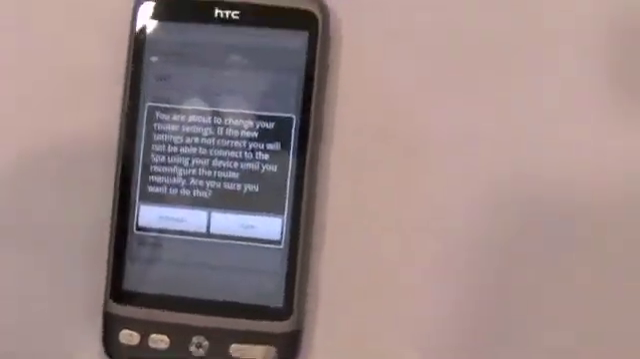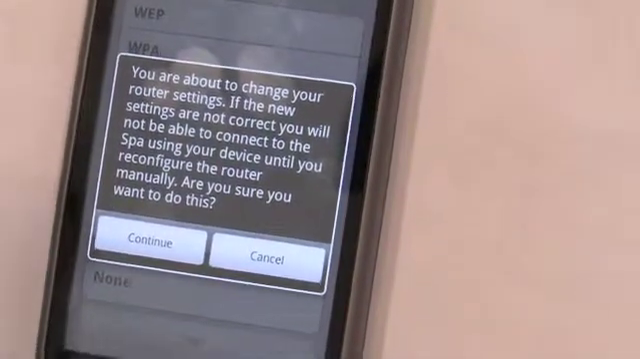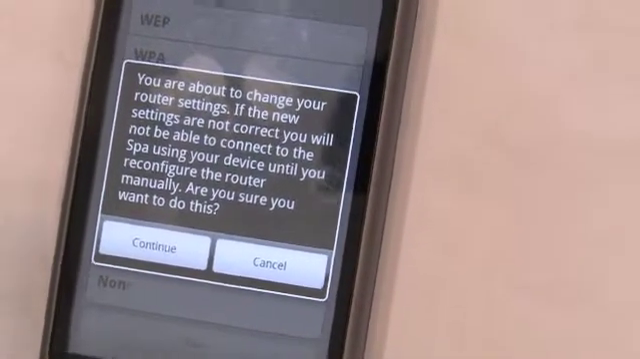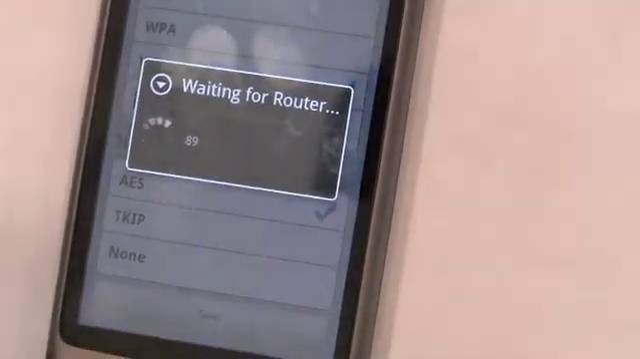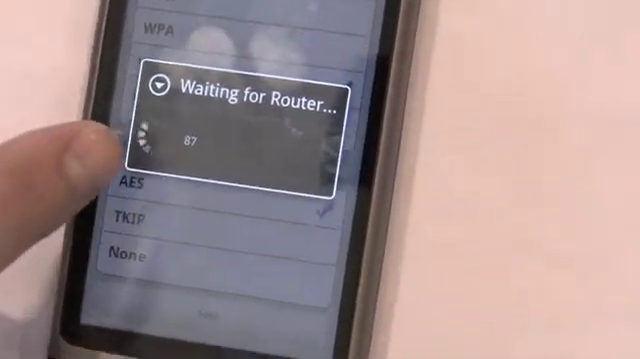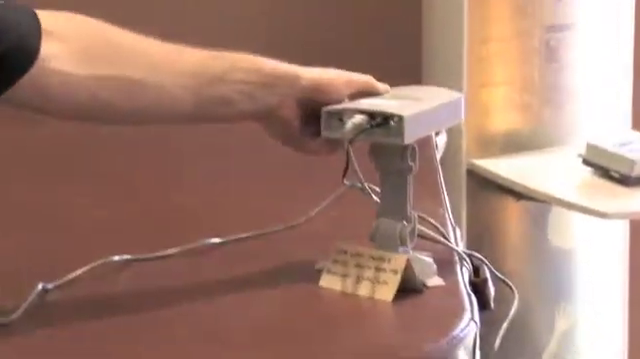It's going to ask you, you're about to change your network settings. If the new settings are not correct, you will not be able to connect to the device, and so on. Do you want to do this? Hit continue. Okay, and it's going to count down from 90 seconds. What it's doing in that 90 seconds is taking those settings that you put in, and the processor card is sending that to your Wi-Fi unit.